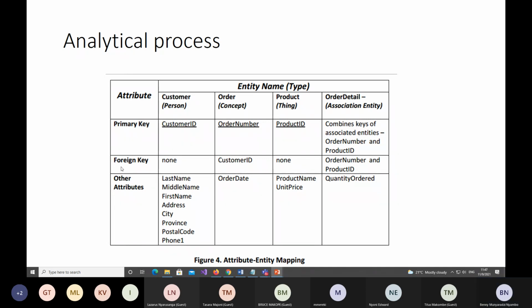Then for foreign keys, for customer entity, there is no foreign key. But on order, we can actually have customer ID because we want to know who's the customer who ordered something. On a product, there is no foreign key. But order details, we have your order number and product ID because now we have details. These are details now of the order which was placed.